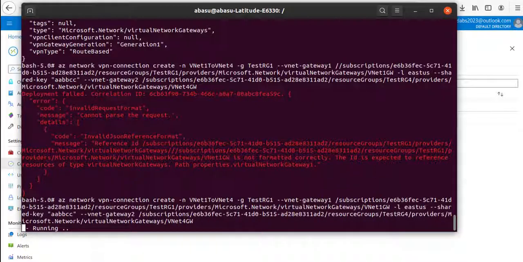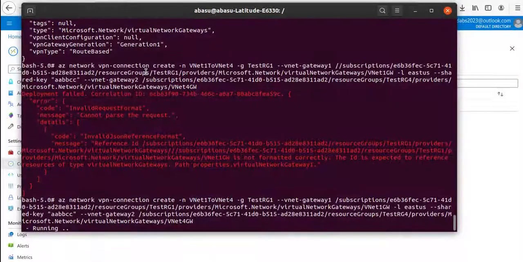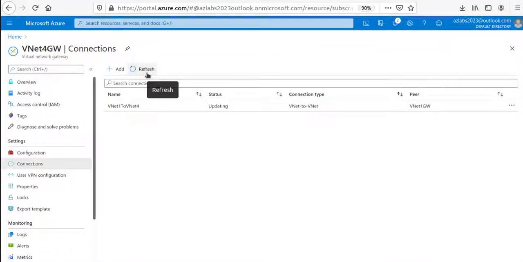Let's wait for a second. While it's running again, you can come back here and try to refresh it a couple more times. Come back, still running. Let's keep it. There we go. So one connection object is now created. The status is updated, and that's what I expect.